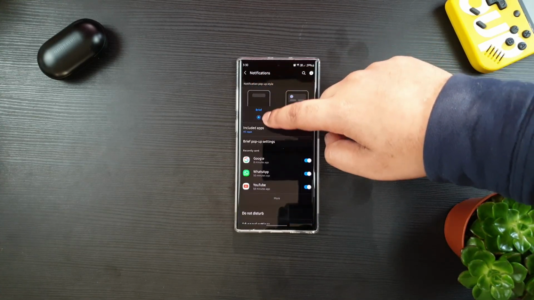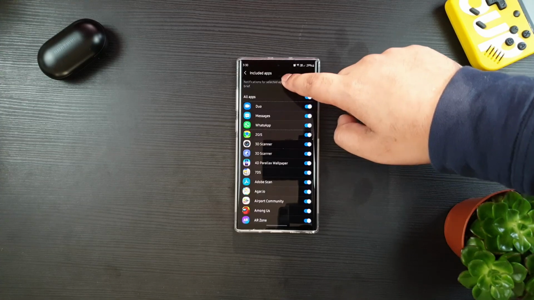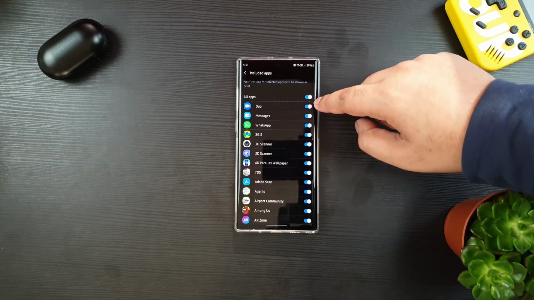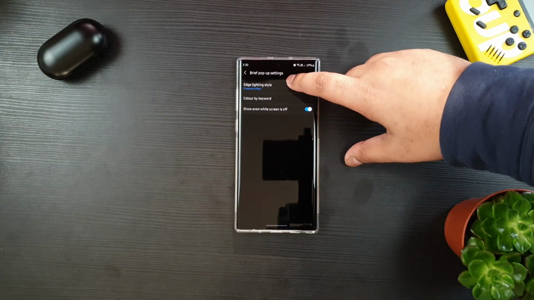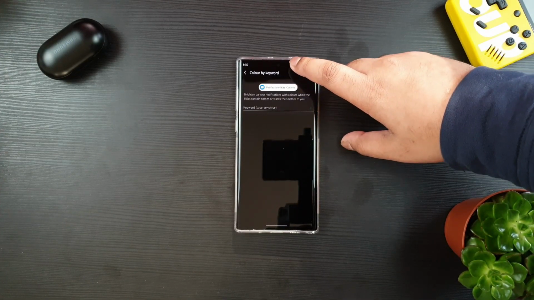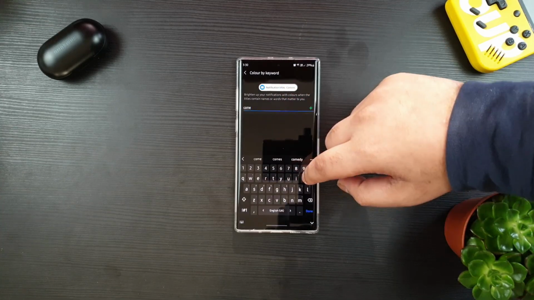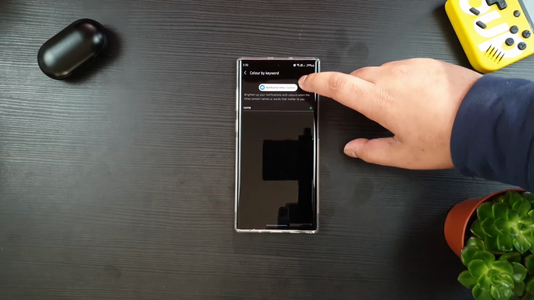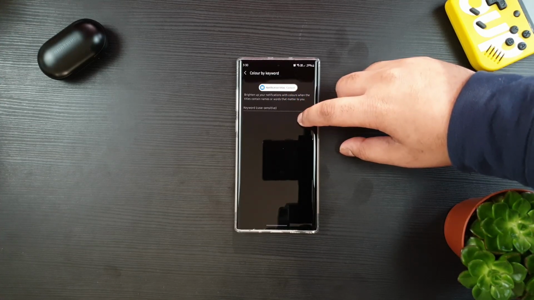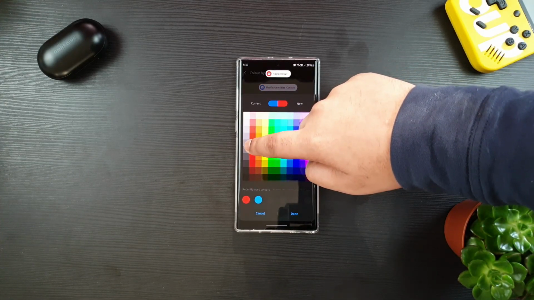With brief, you have a couple of cool options. You can set brief feature on selected apps or all. Then we have brief pop-up settings. Click on color by keyword. This is a very useful feature, especially when you want to get attention for a specific name or word. By adding certain words, you can choose the color for each word.